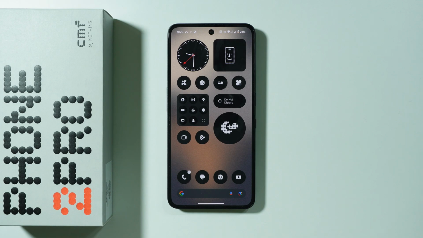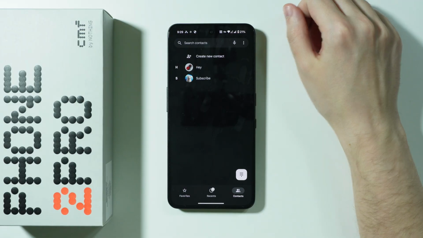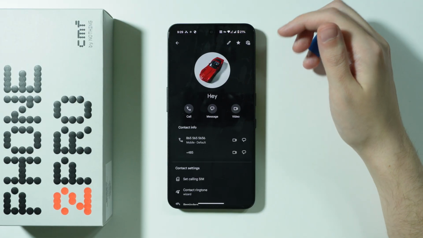If you want to block a phone number on a CMF Phone 2 Pro, first of all, we're gonna go to the phone app. If you have a contact that you wish to block, then after going to contacts list, you want to select the contact that you want to block. So let's say I'm gonna choose this one.